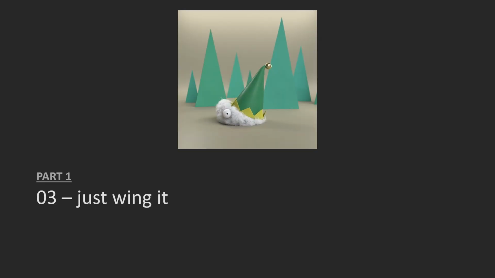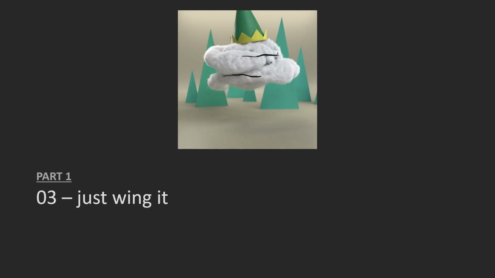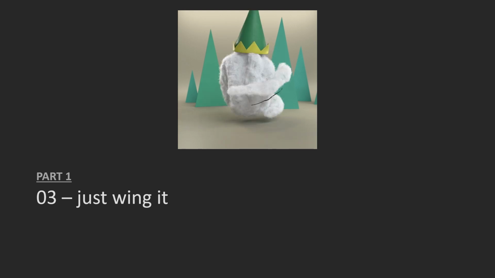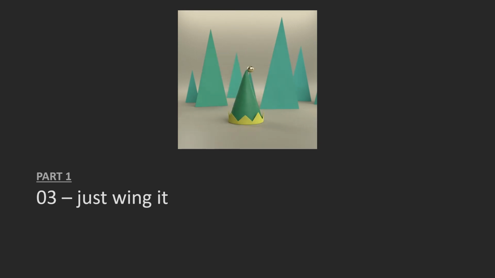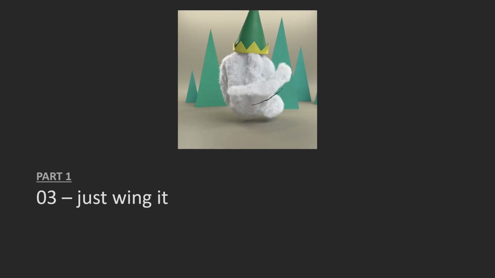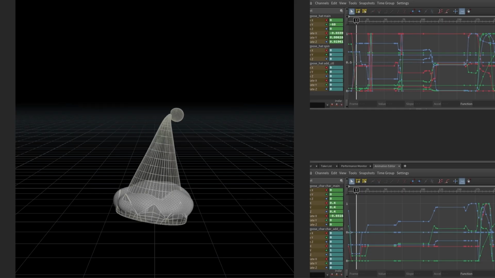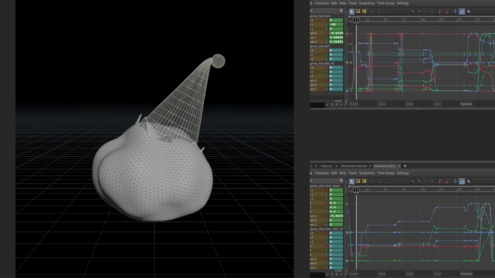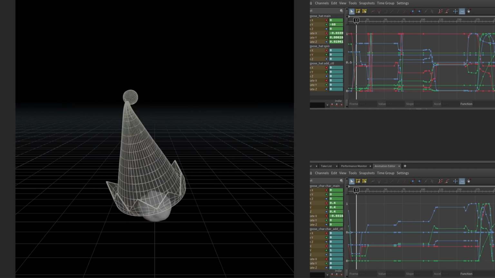Okay, the third part, I call it just wing it, because that's what I feel most of the time I'm doing. I have an idea in my head that I want to produce, but I have no clue how to get there. Maybe not completely, but some of the segments I'm not really sure how well I execute them. So yeah, let's take a look at this simple, I don't know what to call it, cut and ball character.